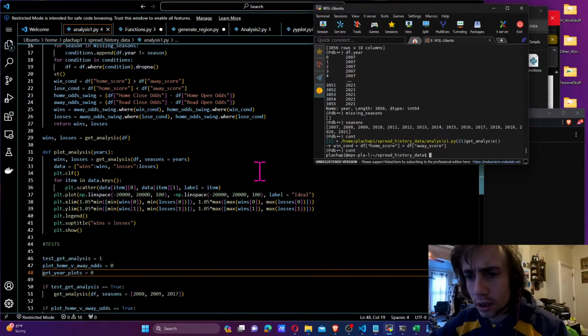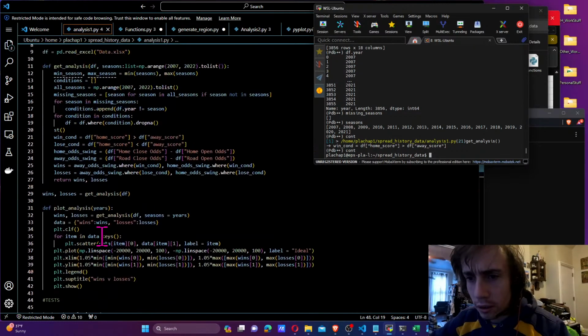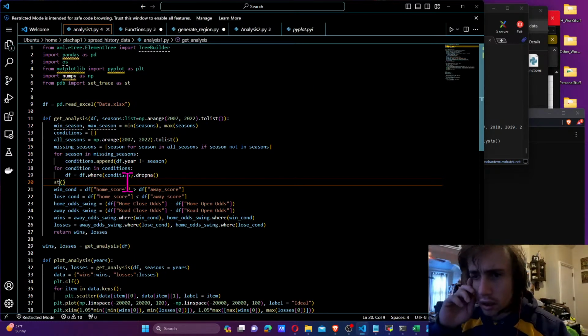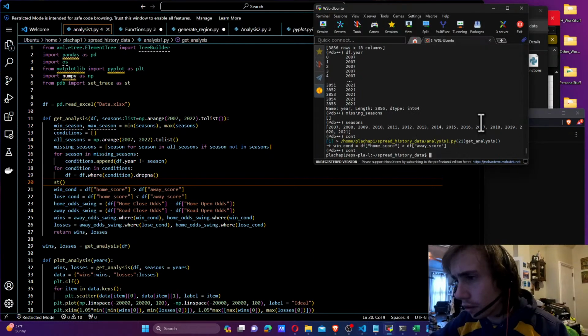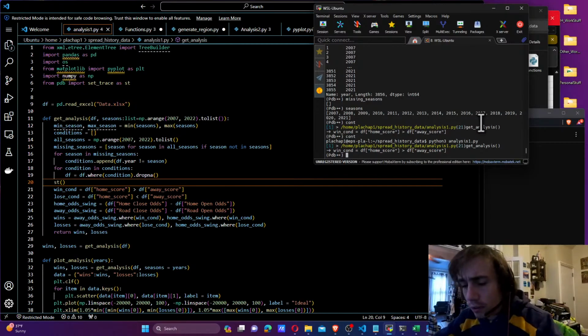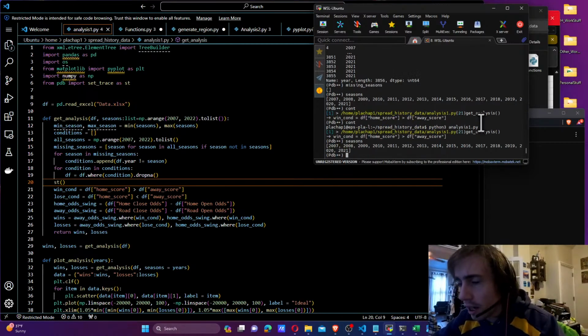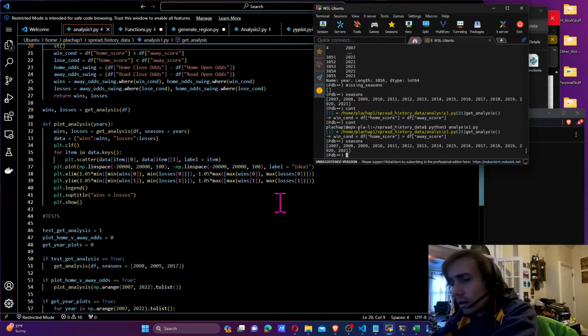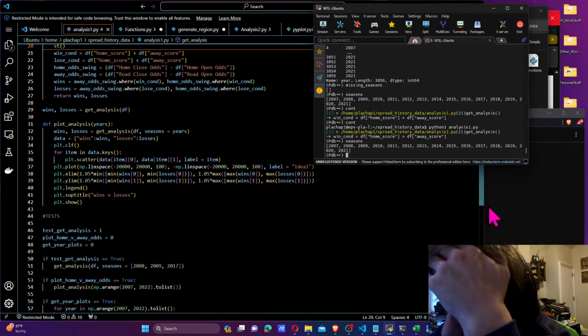Do we have 2 debuggers in here? Oh no. I guess it goes through twice? Get analysis. No. I'm kind of confused on this. Let's run it one more time and see where we end up now. Seasons. How are we getting all seasons? Huh.